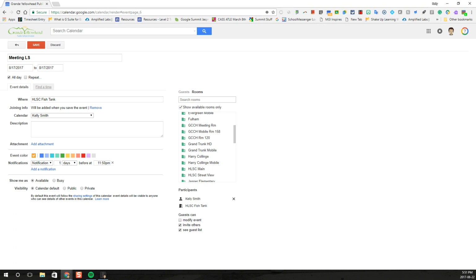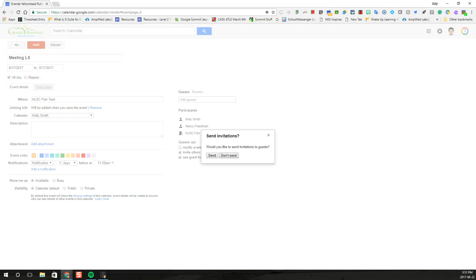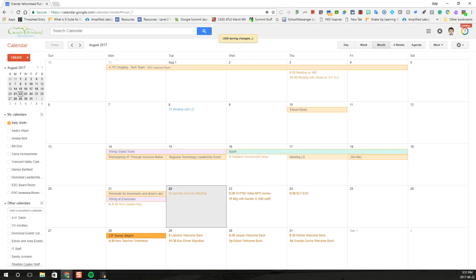And you will see now that I am the only participant and the fish tank room is booked. If I want to add guests, I simply toggle back to guests, and now I can add as many guests as I would like. If I want to attach an agenda, I can as well. So now I'm going to click save. And again, you can send or not send. I'm going to choose not to. And what's going to happen is that event is now going to be on my calendar on the 17th, right here. But you can also see that it's on the HLSC fish tank calendar as well. So it does the job both ways for you. So that is essentially how you book rooms.